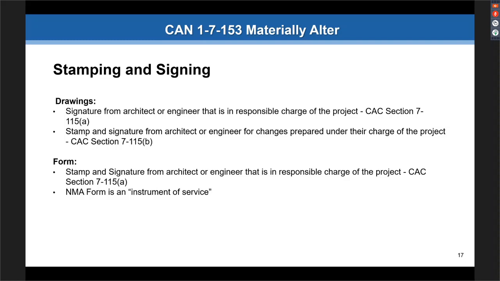Okay. So by requiring your stamp and signature, making you put some consideration into this, that this is truly a non-materially altered change, it also gives you some ammunition if somebody is trying to pressure you into making something an NMA so they can proceed. You have the ability to say, no, this is truly not, in my opinion, an NMA and is material and needs to be addressed as such.